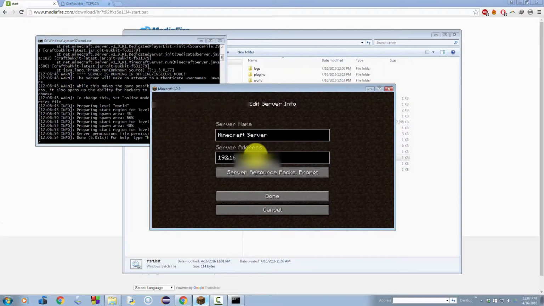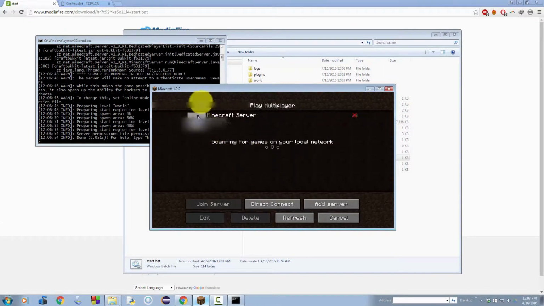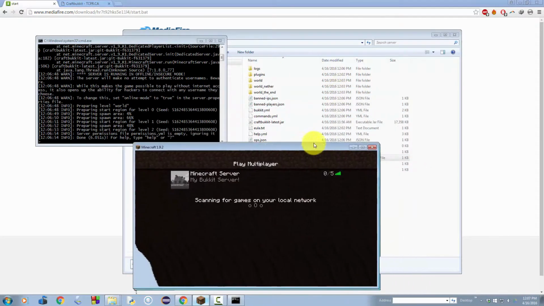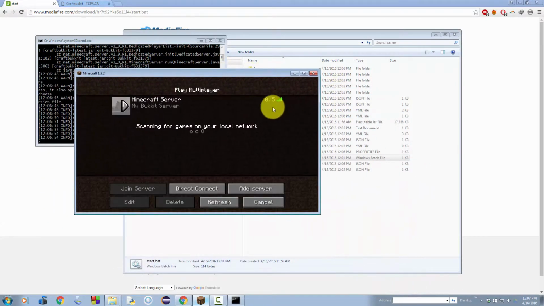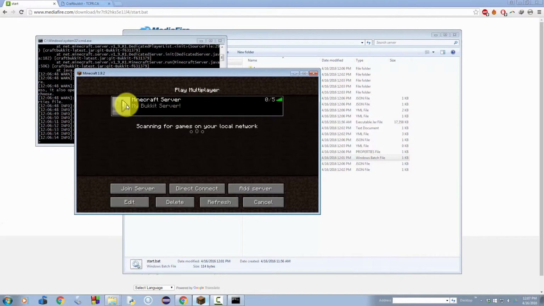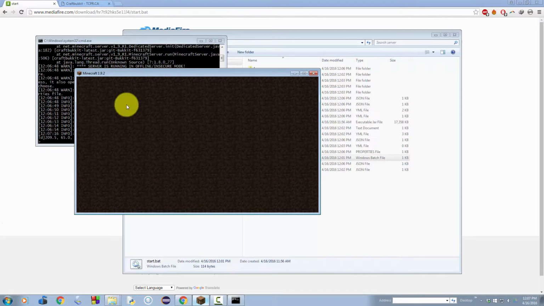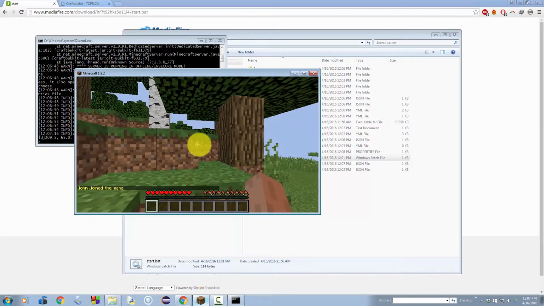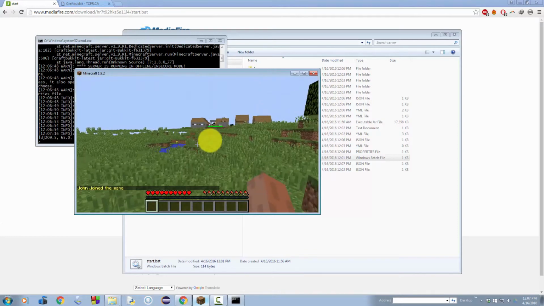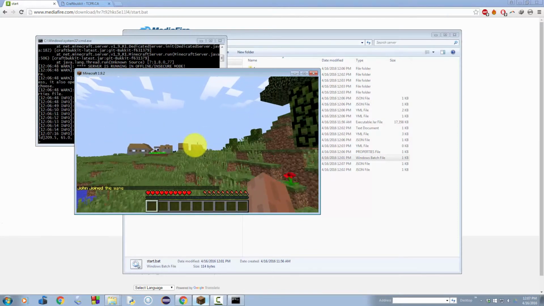So I'm just going to finish this. And then as you can see here, it's going to say pinging, and it's going to say Minecraft server, my Bukkit server, and it's going to be 0 out of 5. So that is basically just how many people can be in the server. Now you just click this, and hopefully you are inside your server right over here. And as you can see, it said John joined the server. And oh, a village, cool.